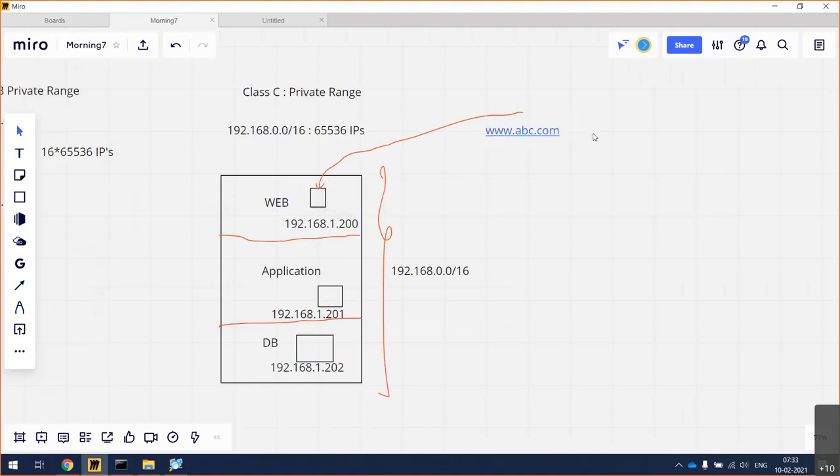If somebody accesses this website, the traffic will go and reach this website. So in short, this is web facing. Is there any requirement that an end user will directly come and access this application server, or directly come and access this database server? And do we allow end users to access these things on the internet?